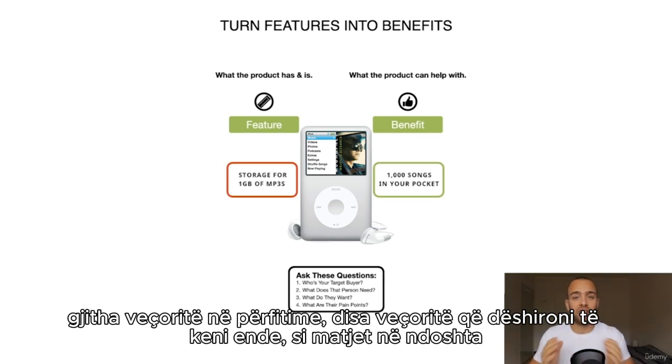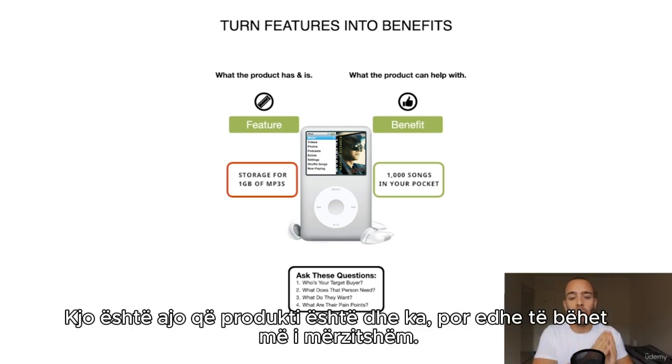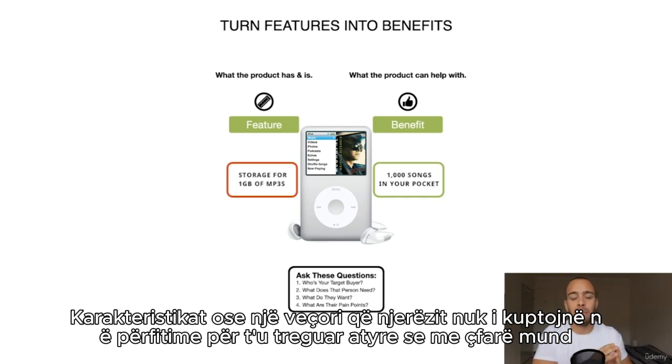Some features you still want to have, like the measurements on maybe the size of the t-shirt or maybe the colors and so on. These are features. This is what the product is and has, but also turn the most boring features, or the features that people don't understand, into benefits to tell them what the product can help them with.